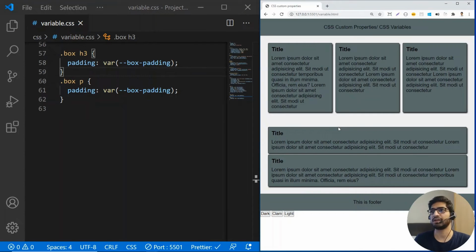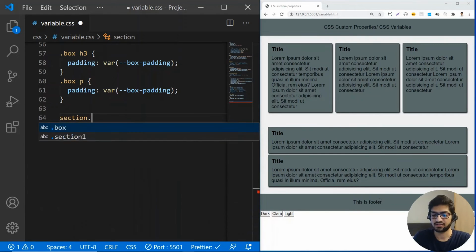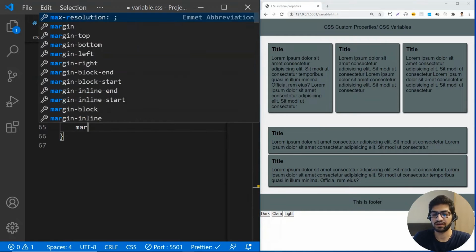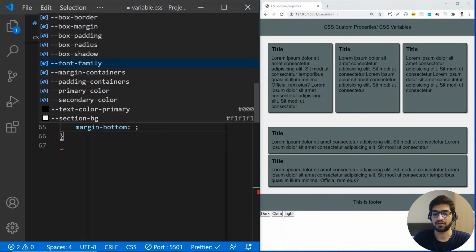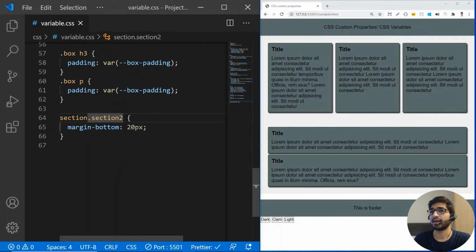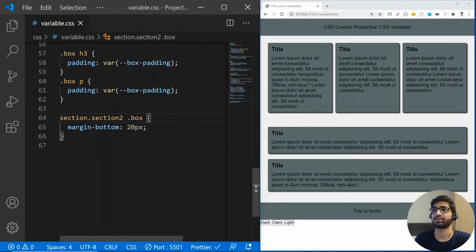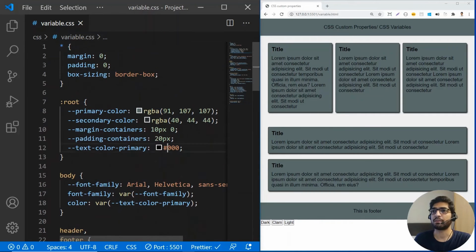So now we have the three boxes. We have the other section with these two boxes, and I need to have a little spacing here. This is in section 2, so I'm going to use section dot section 2, and on section 2 I need a margin bottom of 20 pixels. This margin should be applied on the box, so I need to give a box here so that I get spacing. All right, and now I will change my color back to FFF, which is white.